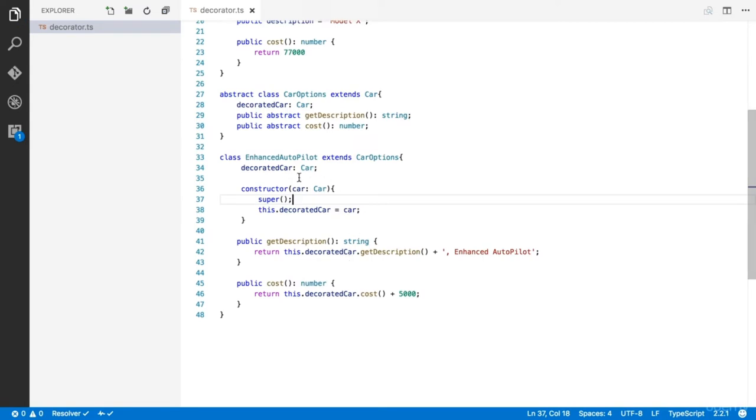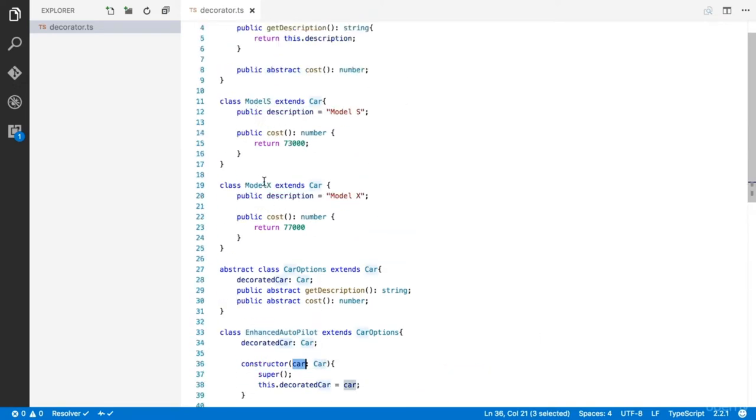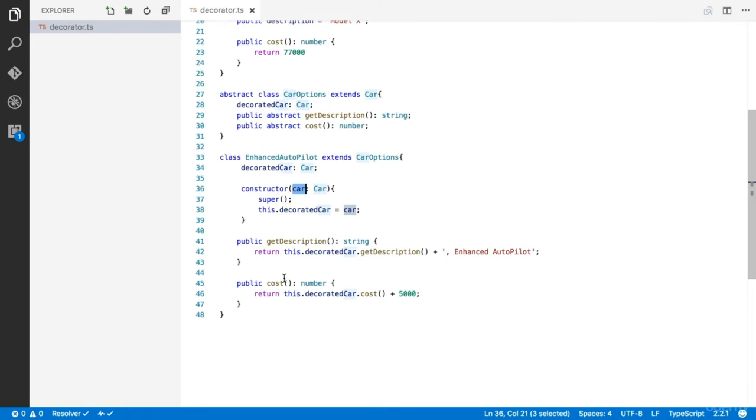Okay, so that's it. When we create a new EnhancedAutopilot option, we're going to give it an instance of Car, which could be a Model S or a Model X. And then when we ask the cost of this option, we're just going to take the Model S or the Model X that we're decorating. We're going to take that cost and add $5,000 to it.